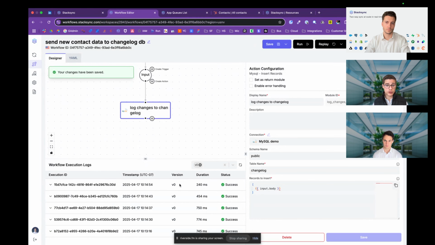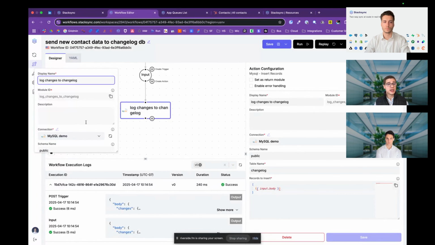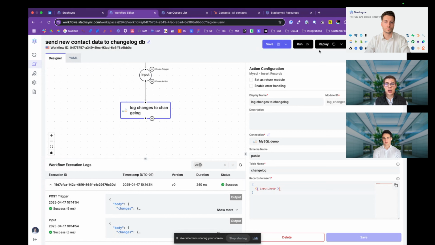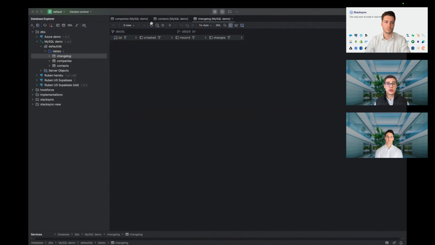And so Stacksync is just a very powerful platform because it enables you to replay even workflows. So for example, say this change log, I didn't have my module yet to actually send this to my database, right? So I would just be able to replay this workflow. Now I'm going to click replay, and this would replay the entire workflow as if it was sent now. So now I should be able to see the log appearing in my database.